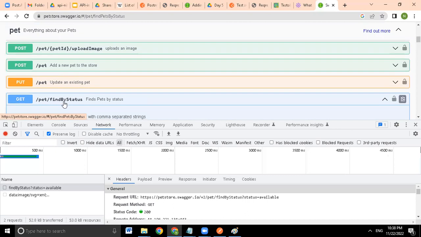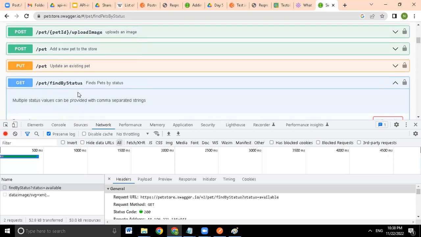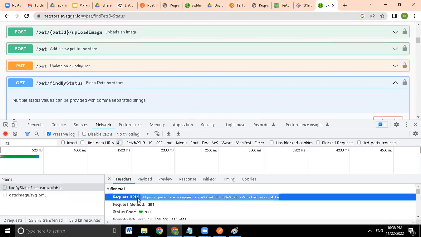So the pets which are having status available in the database, there is some database remotely available. In that database, there is some entry for the pets, and the entries which are having a column with value status. Okay, status must be the column name and available is the value. Okay, so the API request was sent to the server like this with a query parameter.